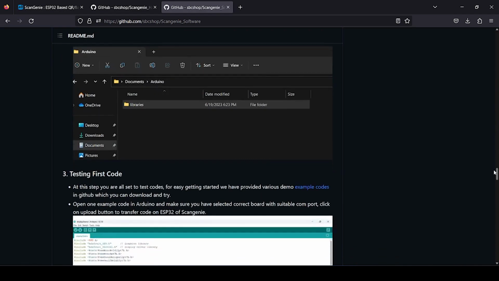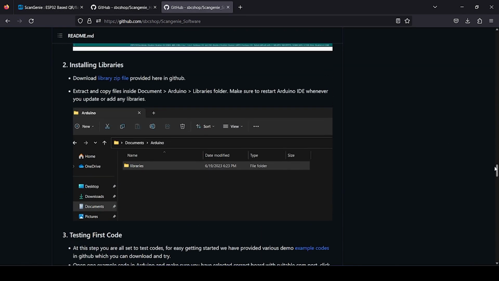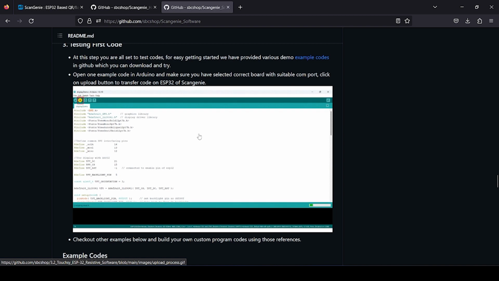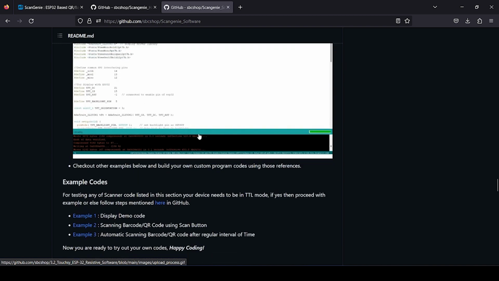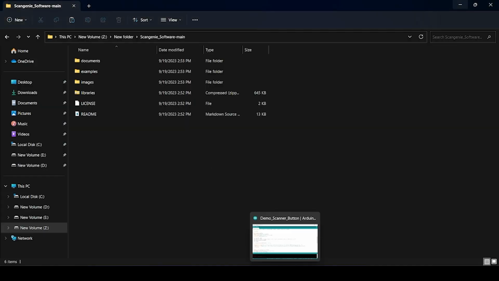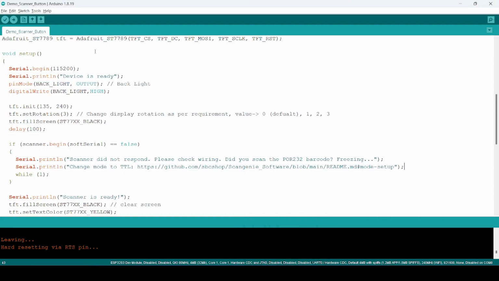Basically, those are dependent library files required for the code to execute without error. So this is the exact location. In this library folder, you have to paste all the files, and then you can open any of the code in Arduino IDE to try out. So let's say I have opened this demo scanner button code. Basically, this will utilize the scan button.